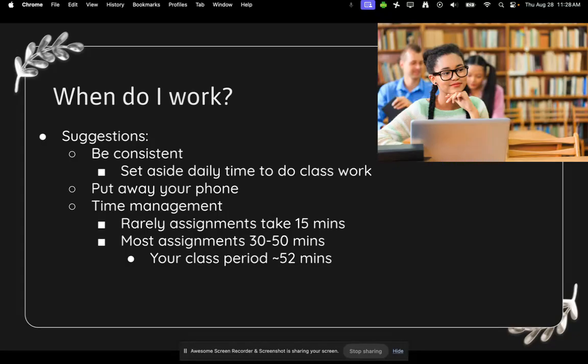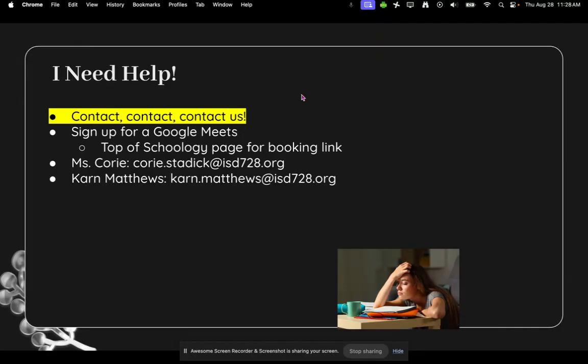Time management as well. So rarely do assignments take 15 minutes. They usually take about 30 to 50 minutes, which seems like a lot. But think again, if you were in person, your class period is roughly about 52 minutes. So really, it's about the same as if you were in an in-person class.